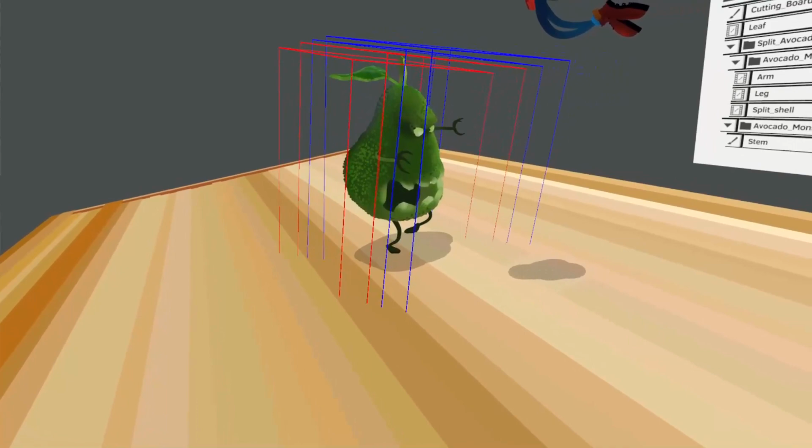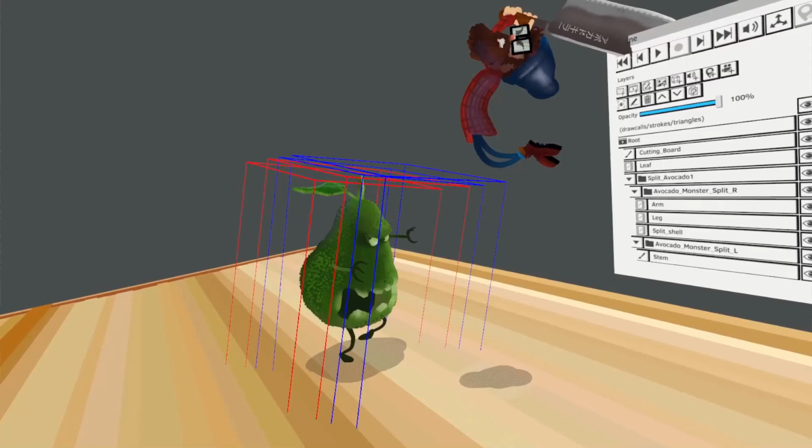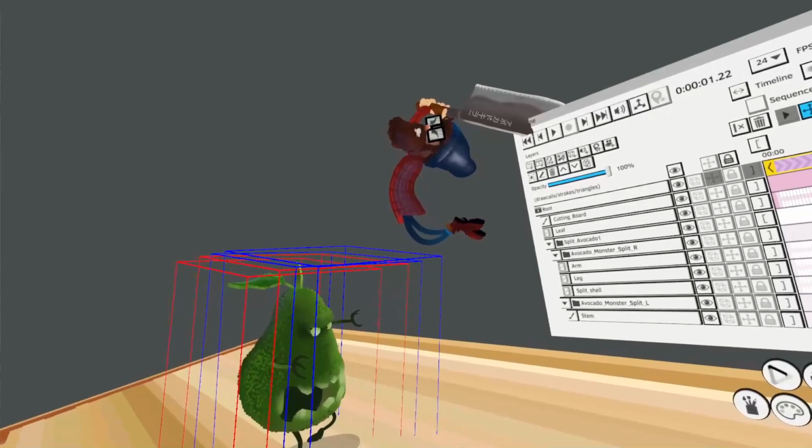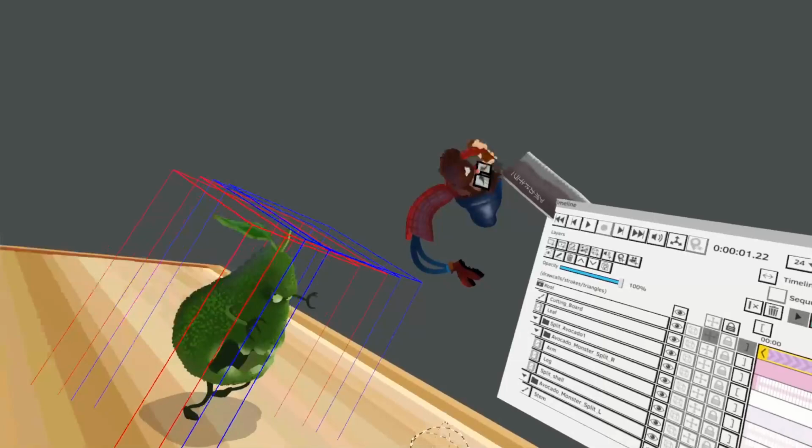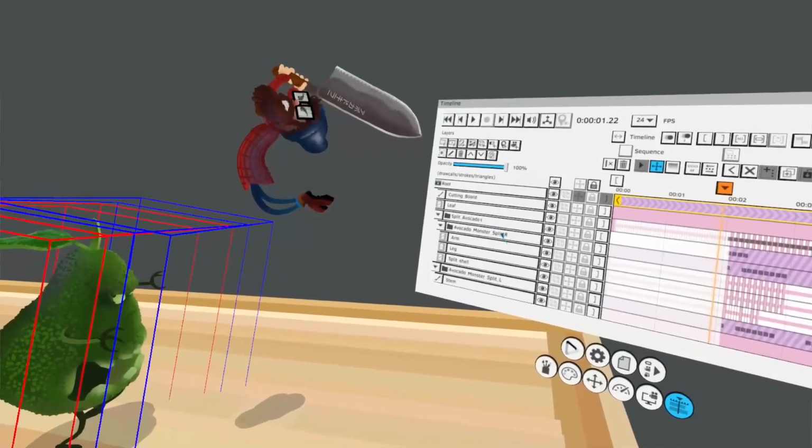Do you use some sort of system to avoid problems? Because when you grab tool a lot, you do frame by frame and you're grab tooling a lot, and the model tends to break. Do you keep a copy of this just in case you break it too much? Yeah. I will have a separate layer that has the original geometry.